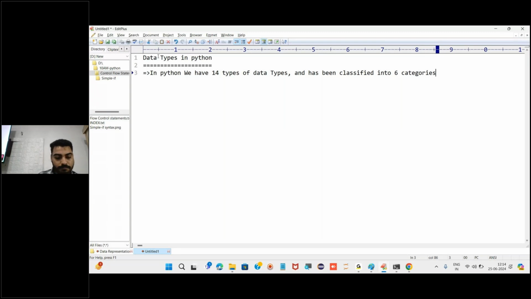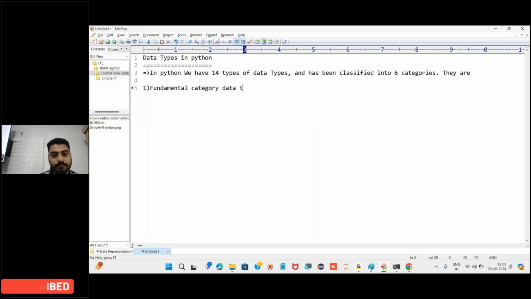I will write them. First, and this is important, focus here now. First, that is fundamental category data types. This is the first one.